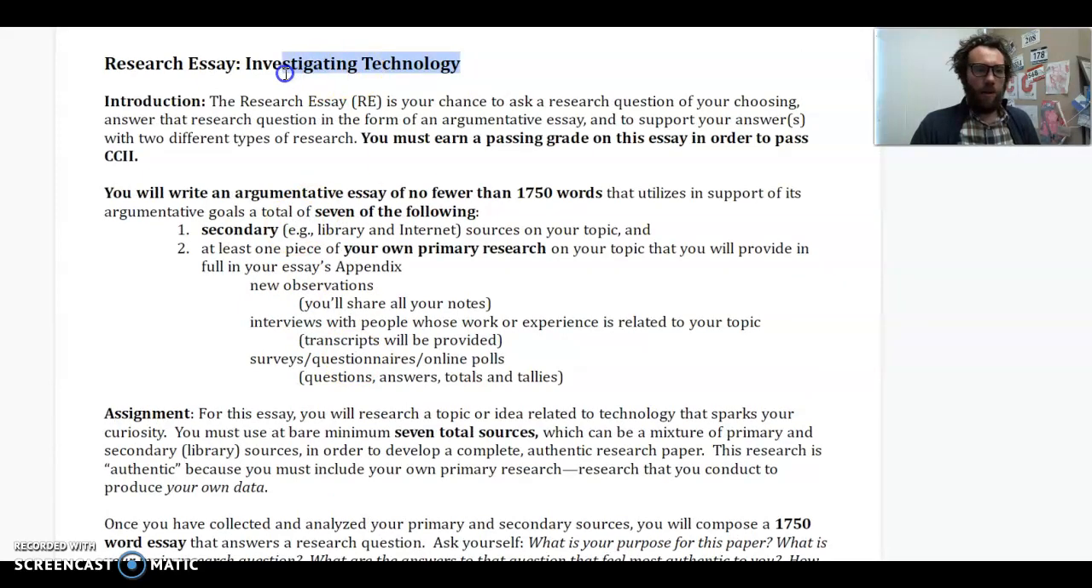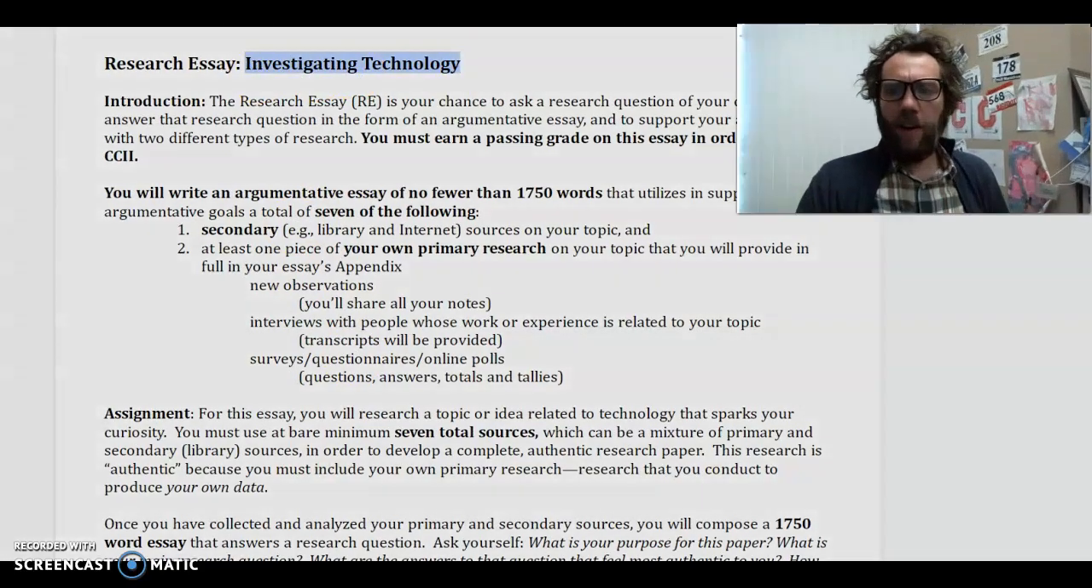Let's talk about the technology part, investigating technology. I said this in the week 7 screencast, so if you've already watched that all the way through, I'm going to say it again: whatever subject you take up for your research essay, you will have the option for the collaborative multimodal project at the end of the semester to incorporate that primary research that you conduct, the interviews, the surveys, the observation data.